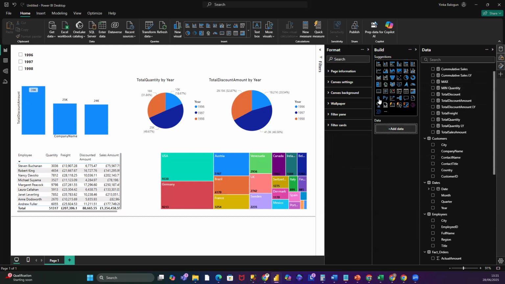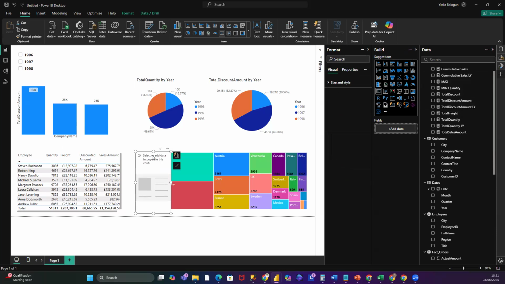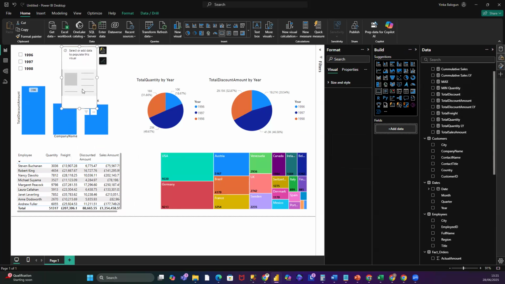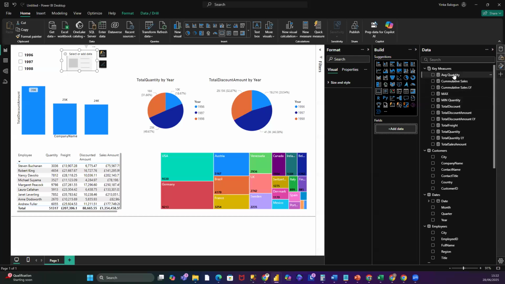So what you can use for this is what is called the card. You can see this one I'm clicking on. It's just going to display one value. So I click on that, it brings me that card. I put it up here, small, and then I bring my average quantity into it. And you can see my average quantity.